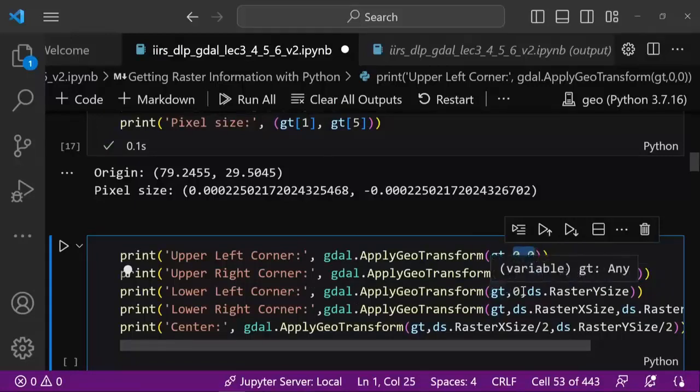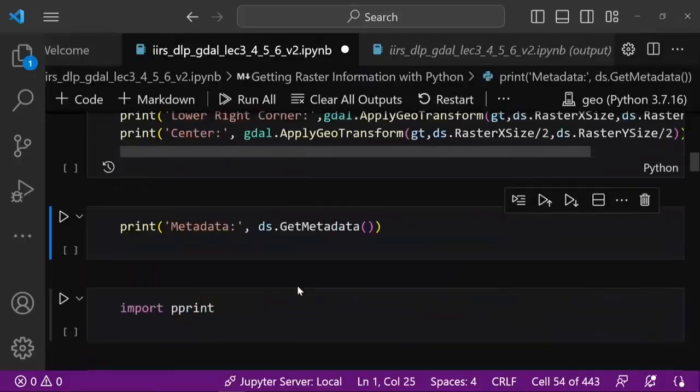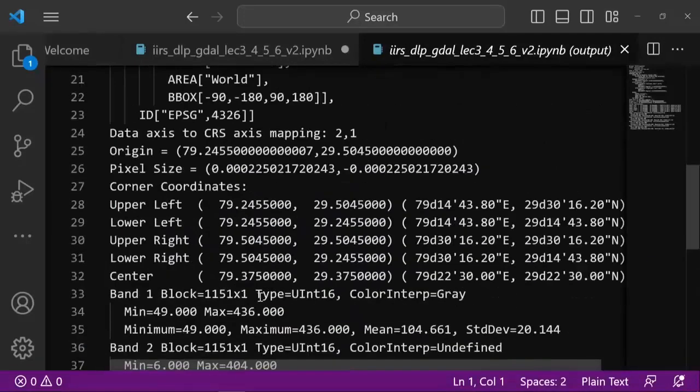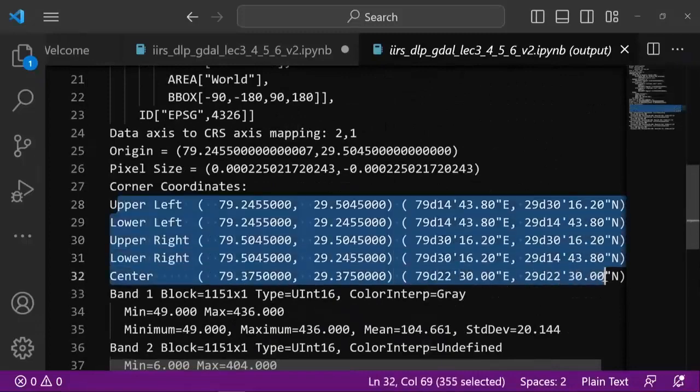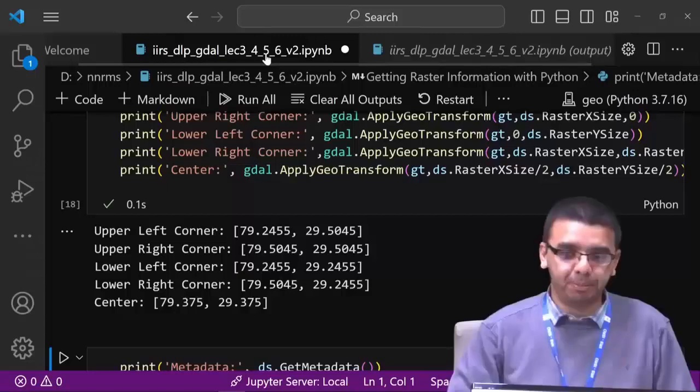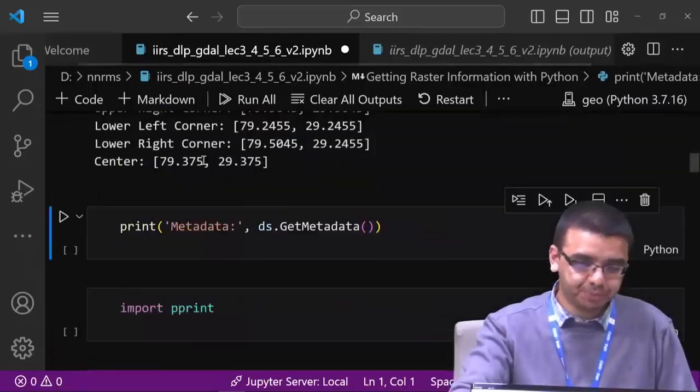Similarly, the lower left corner will have x as 0 and y equal to the height of the image. Similarly for all corners, and the center will be half. This way you can convert the corners from pixel and line to real world coordinates by using gdal.ApplyGeoTransform. You can see that it could calculate the coordinates of these corners, and these match the numbers shown here. So you need not do those calculations manually. You can just apply gdal.ApplyGeoTransform and convert from the pixel coordinate system to the real world coordinate system.